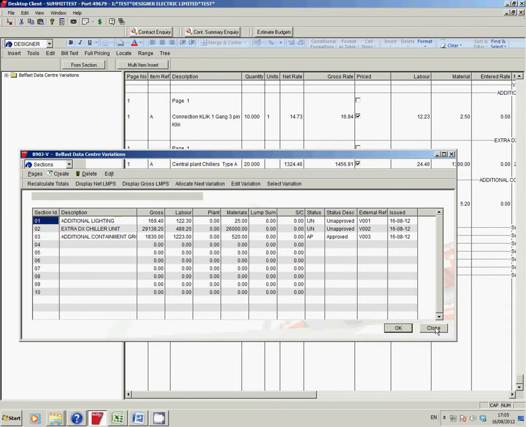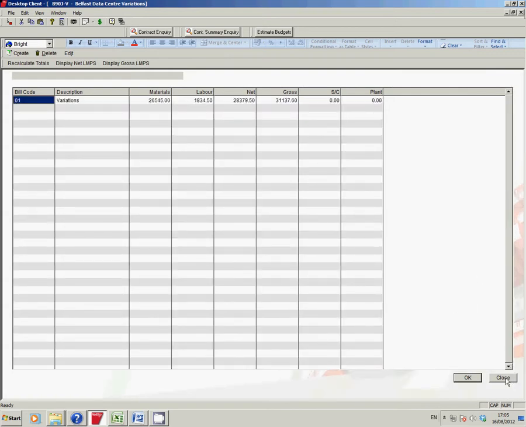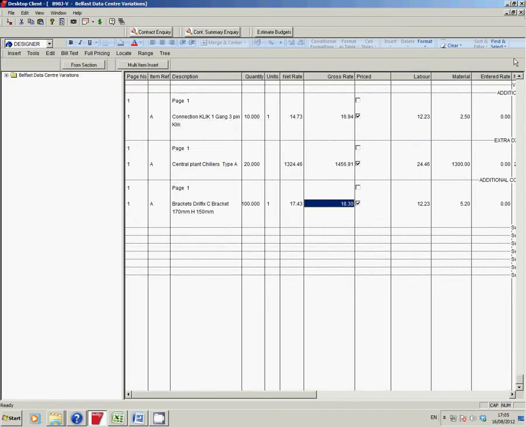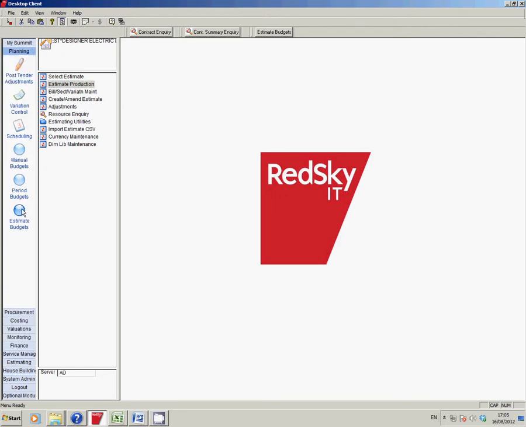Okay, so if we close this down, we're now going to update the contract with the variation budget, and it will only update based on the statuses that we've assigned to those variations. So only the approved variations are going to go through into my contract.